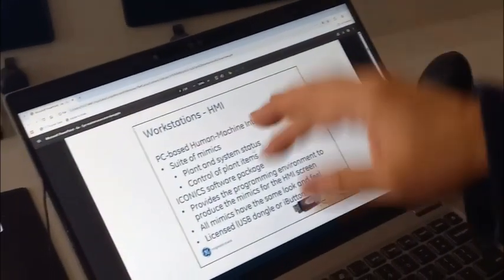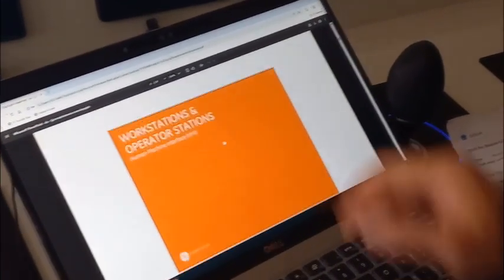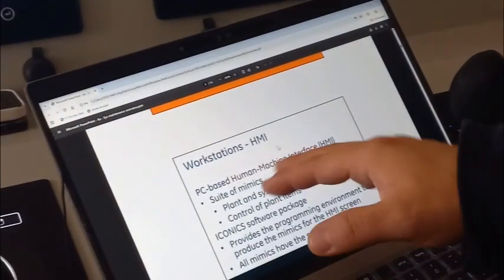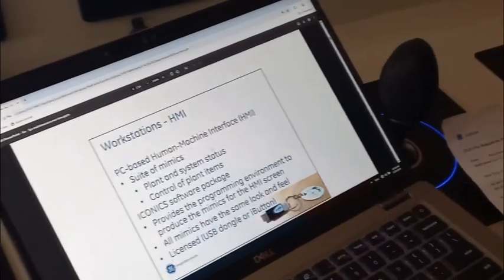From here we will go through every single part. The first part is the workstation. It will have these two.